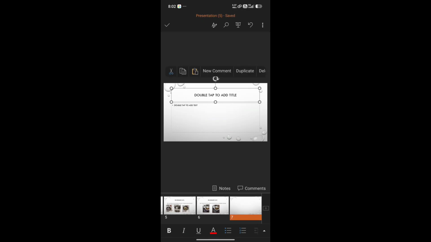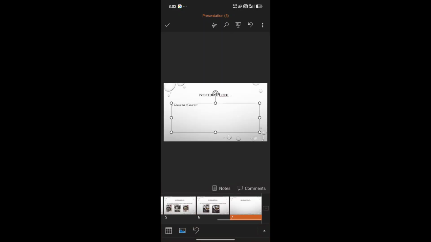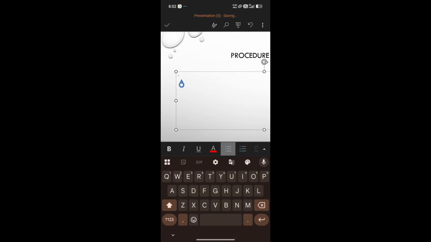Okay, next slide. Again, procedure continued. Still the steps are left, so I will write the procedure continued. You can use the other terms also: step 1, step 2, and step 3, like that. I'm just using the procedure continued. Now it will be step 4.